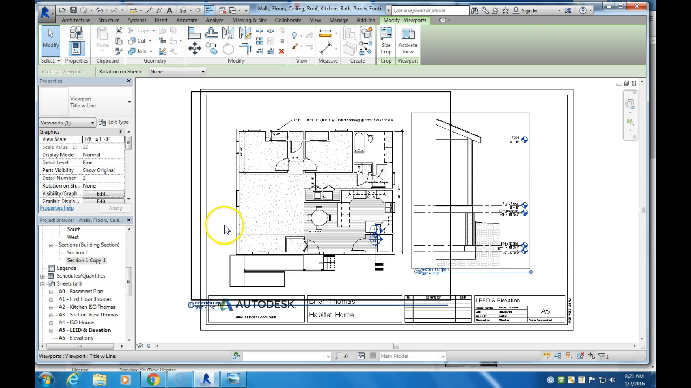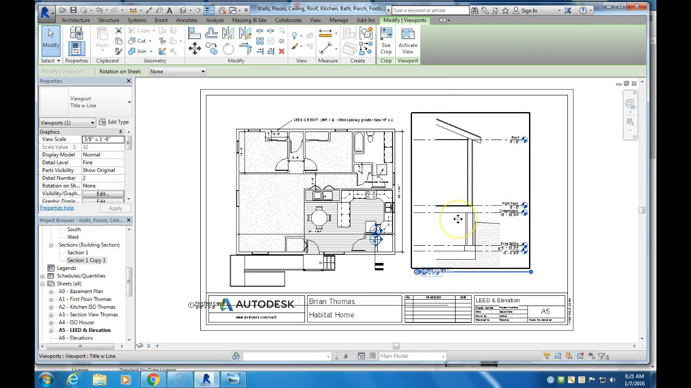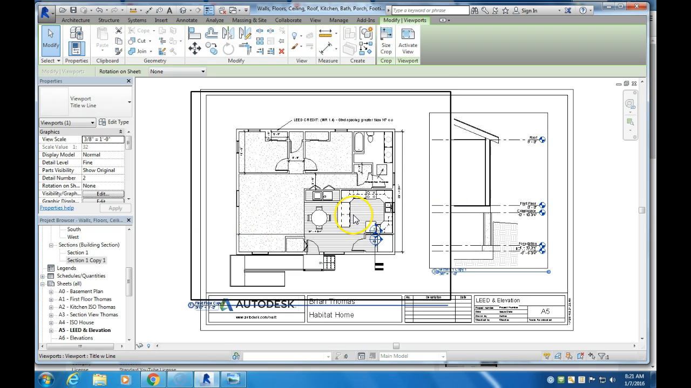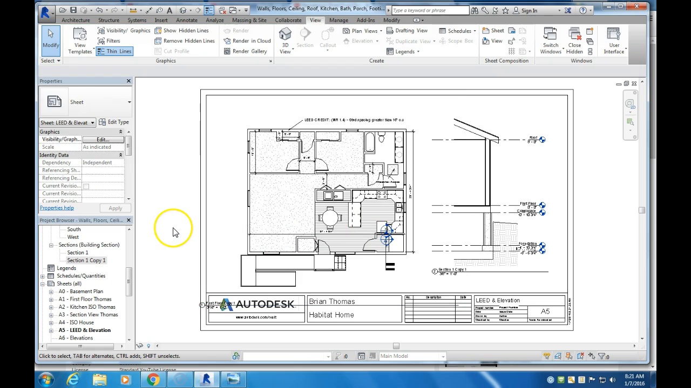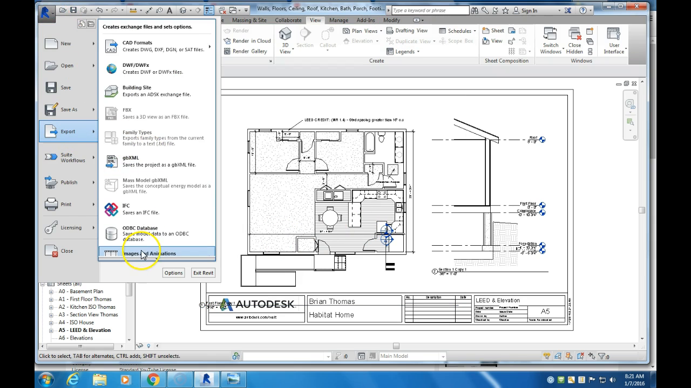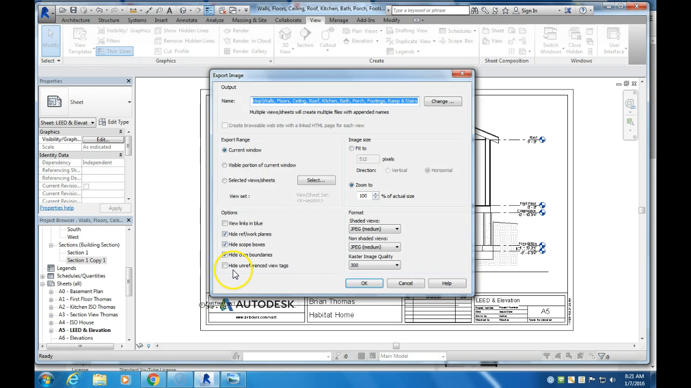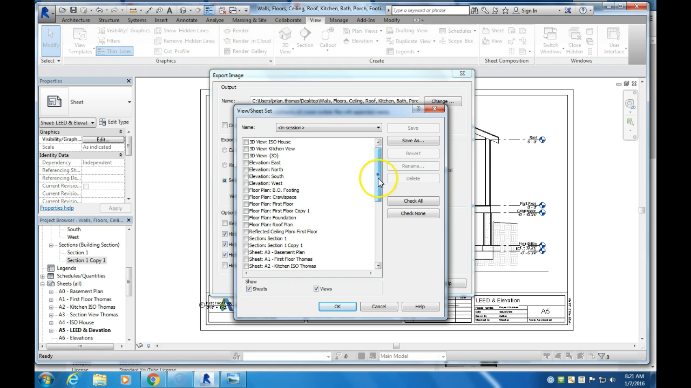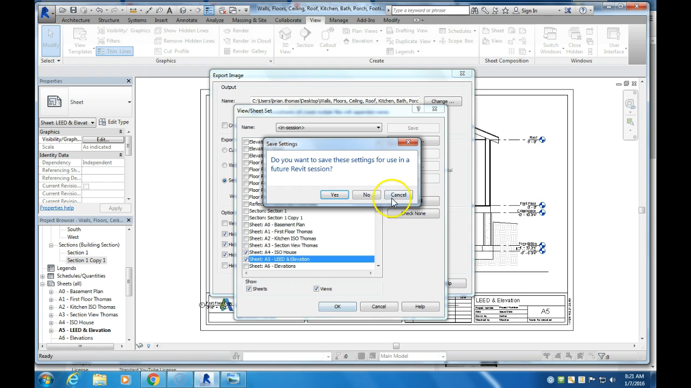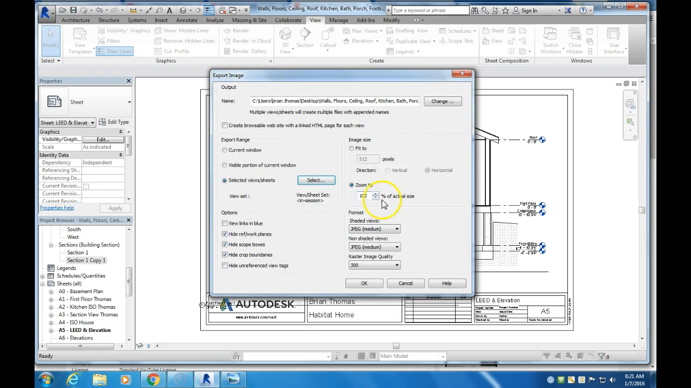so that you can see everything in your sheet. So the last thing you need to do, and I'm going to slide this over so I can center it a little bit better here, is export these. So we're going to go to Export, Images, and we want to do Selected Sheets. I'm going to select my ISO house and lead. Click OK. We don't need to save it for future sessions.